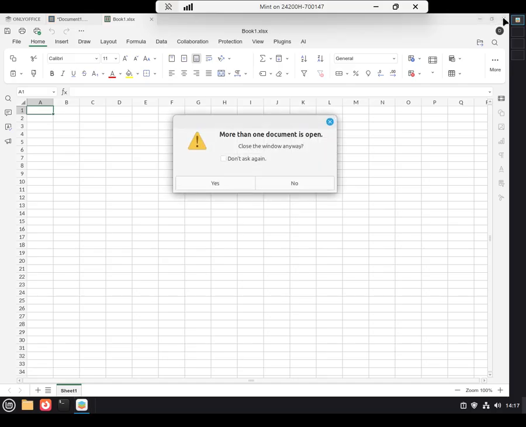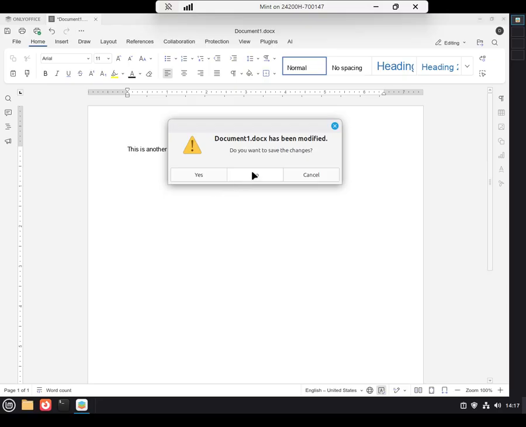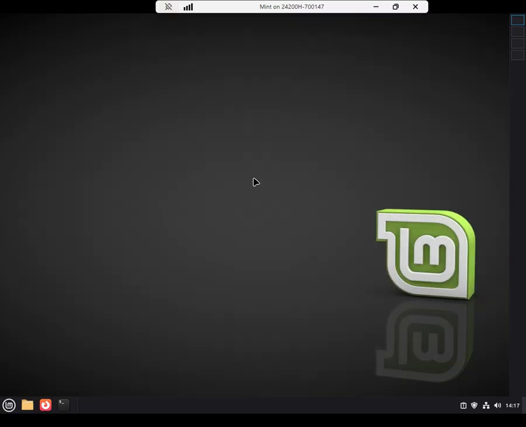Okay, I'm going to close this, tell it I don't want to save my file. Yes, close the window anyway. Nope, don't want to save the file. There we go. There's a quick introduction to a couple of different types of Office applications that we have available for us in Linux.